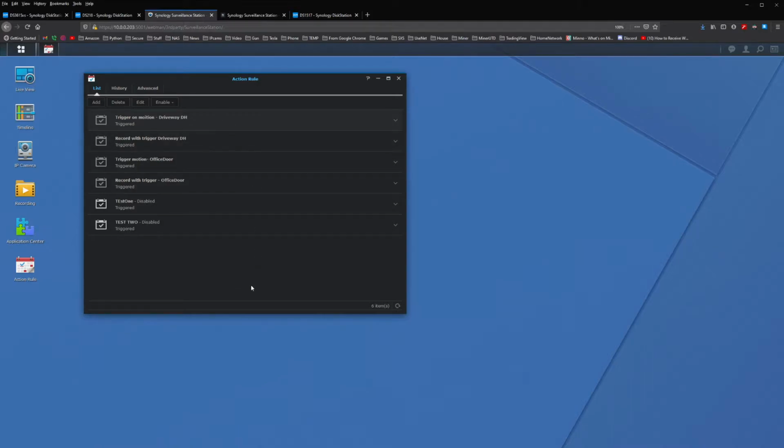You come over to your Synology Surveillance Station and open it up in the app or in the web. And then you go to action rules, and you're going to need to set up two action rules, one to send the webhook and one to receive a webhook to record. So whenever your camera senses motion, it will send out a webhook. So we're going to add that.